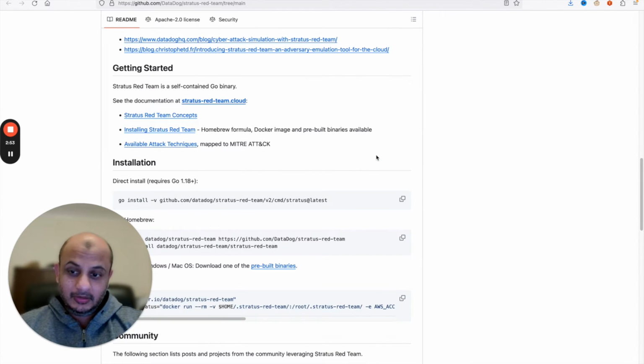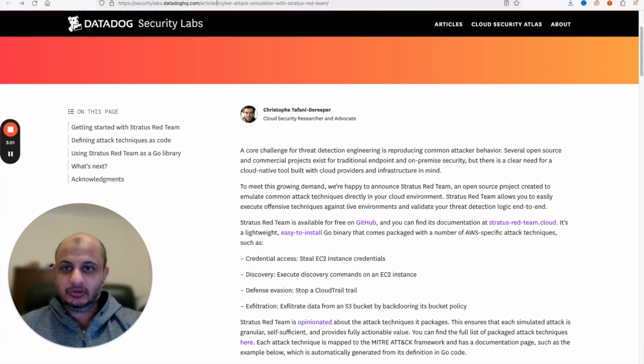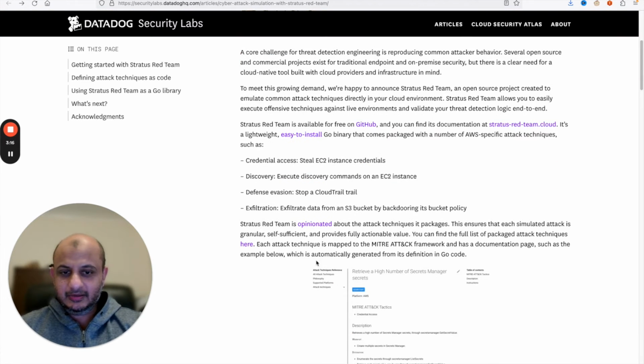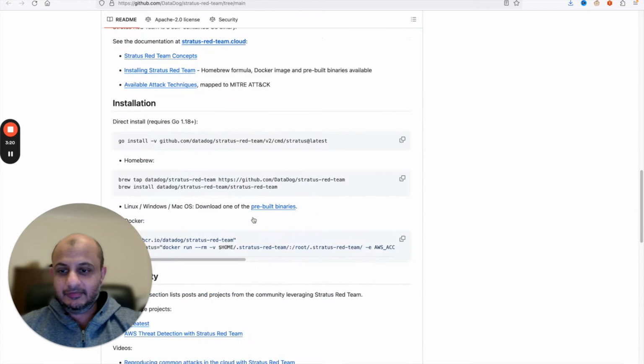How do you know your cloud security posture assessment is good, right? Anybody can say my cloud security is mature. You can actually go there and run these tools, right? From their own documentation, a tool for reproducing common attack behavior. Stratus Red Team is an open source project created to emulate common techniques directly in your cloud environment. You can see here it's available for free on GitHub, and you can go into the detailed documentation also, what sort of attacks. But again, this is a very powerful tool.